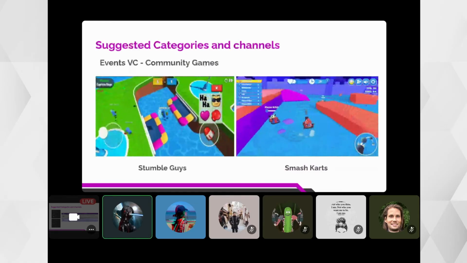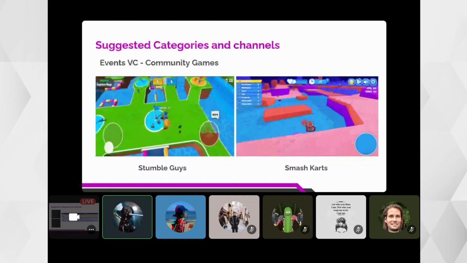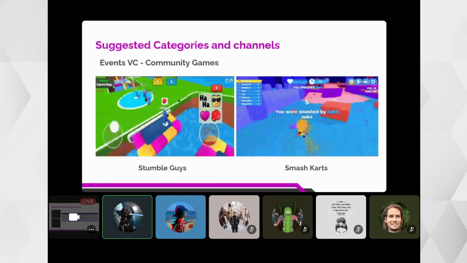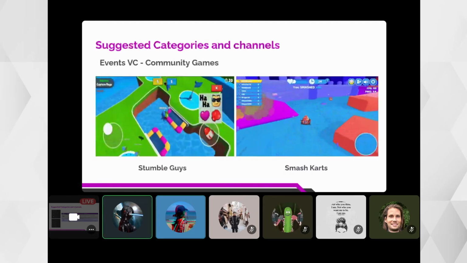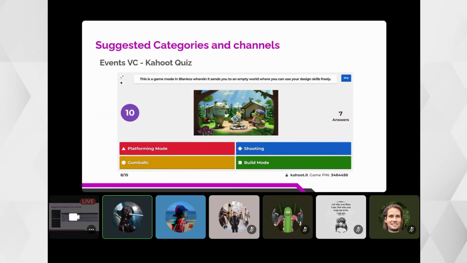And then with the community games that we are holding, we're doing also in the voice channels, in the events, we see these things. People compete with mini games for the community that we have using different games such as Stumble Guys, Smash Cards. And then sometimes, if you want to spread awareness about the project, you can use the VC as well for interactive quiz such as Kahoot quiz like this one. So you can spread awareness about your project by creating a quiz out of your project topic.